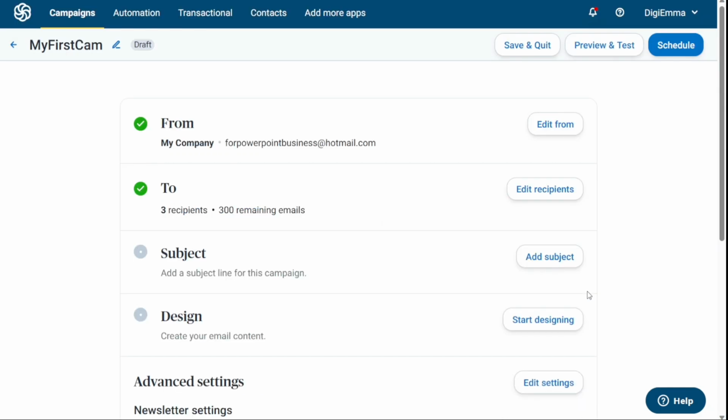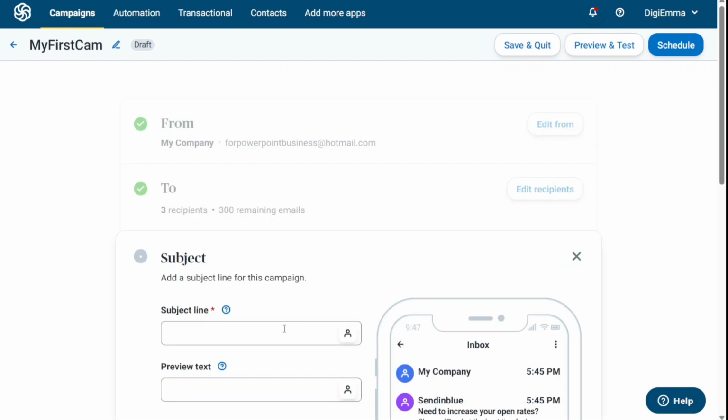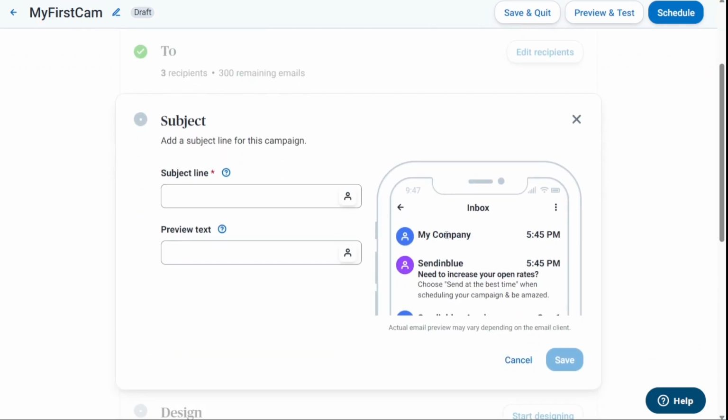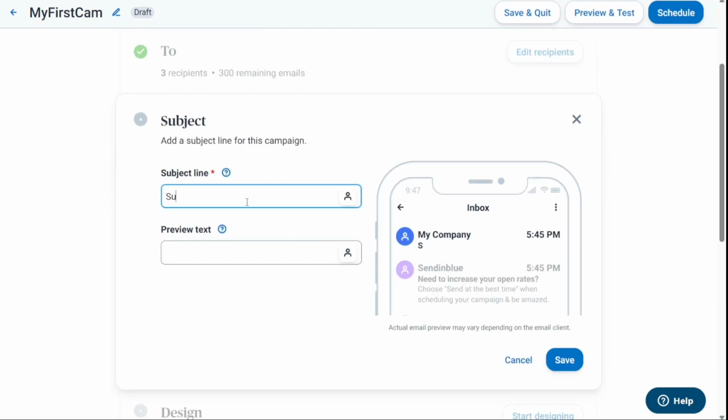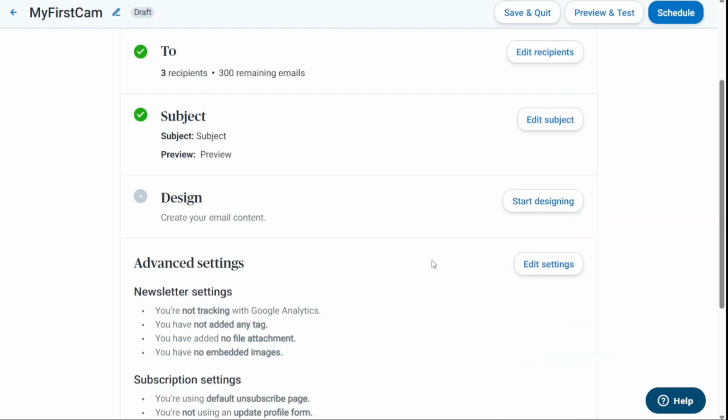In the Subject section, add a subject to your email to allow your recipients to quickly know what your email campaign is about. Write a few words that describe your email content in the Subject line field. In the Preview Text field, type a short and attractive text that gives an overview of the content of your email. In the Design section, you can design your email's content.